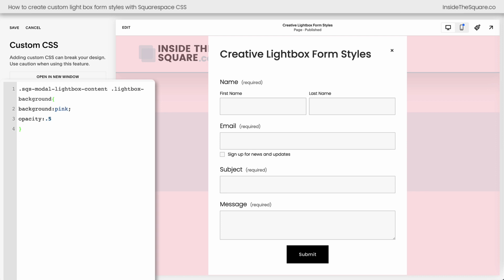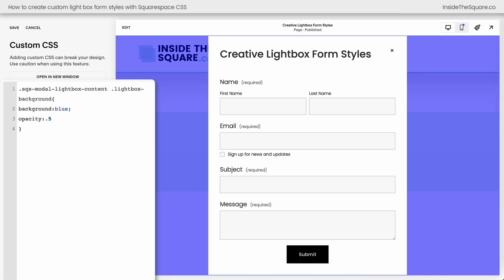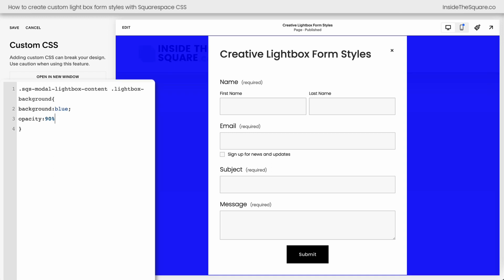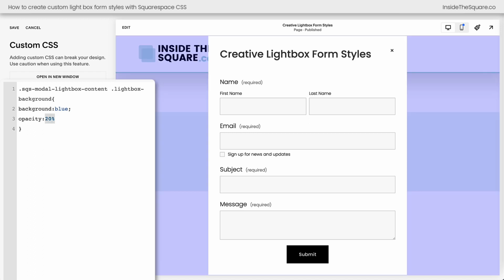Now let me show you what happens when we adjust these values. Instead of pink, I'll say blue, and instead of 0.5, how about we say 90%? That's going to be a super thick, bright blue color. We can barely see my logo there. But if we adjust this to maybe 20% or the equivalent of 0.2, what we're going to see here is a much lighter shade of blue, so it's a lot easier to see our background colors.